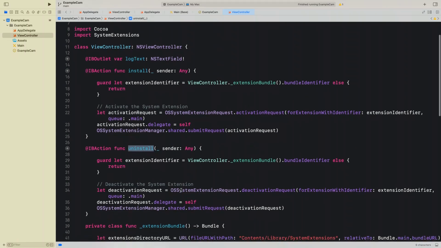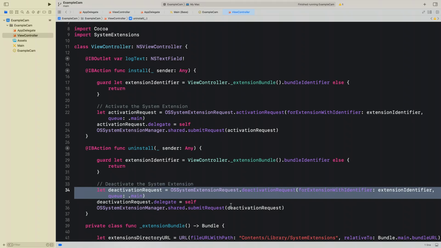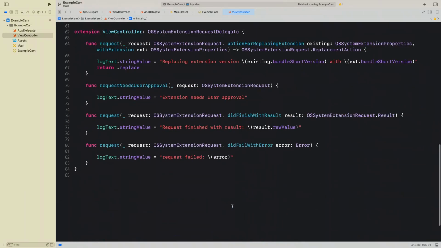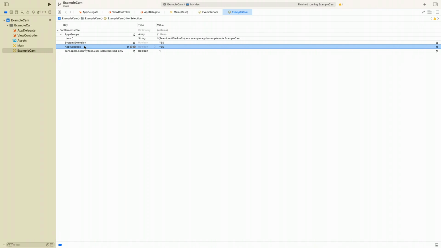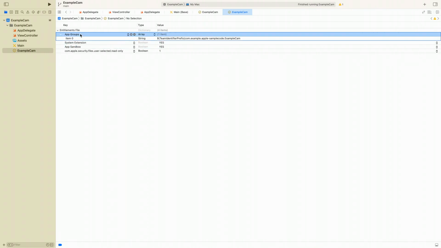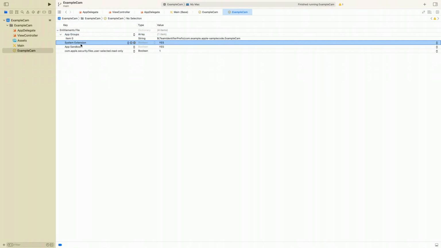In the View Controller class, I've added IB actions to hook up the install and uninstall buttons. These functions create OS system extension requests to either activate or deactivate the extension found within the app's bundle. At the bottom, I've added skeletal implementations of the OS system extension request delegate functions that log status. The app's entitlements file has the usual app sandbox = yes, and it defines an app group. I've only added one new key here, the system extension key, which is required if your app installs system extensions.